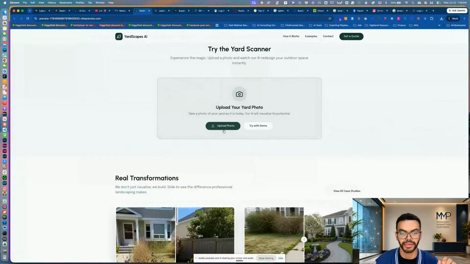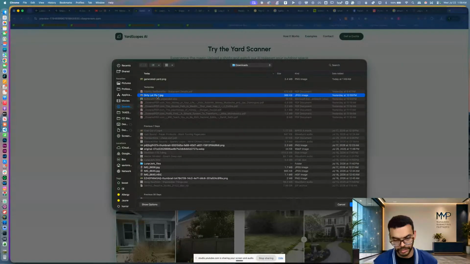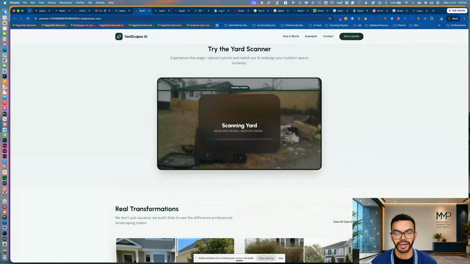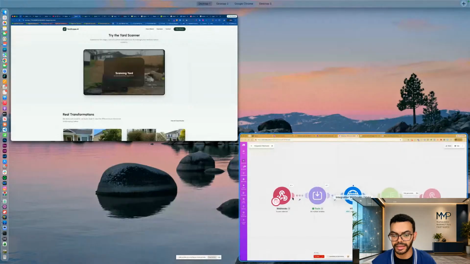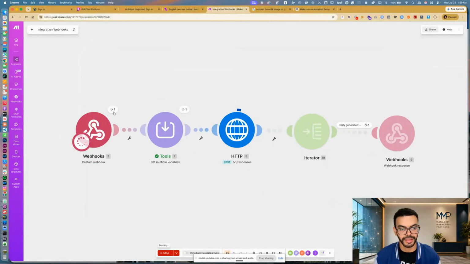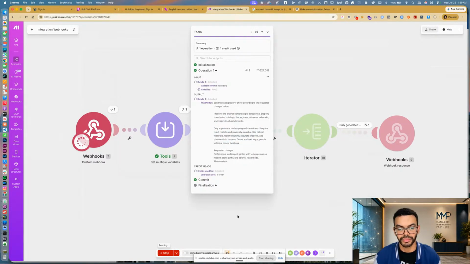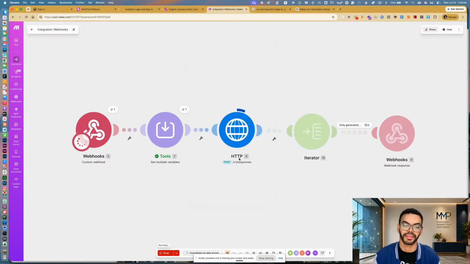And what we're going to do is upload a photo. We're going to upload this dirty yard photo right here. It's going to give us a little animation showing us what's going on. On the back end here, we can actually see that it's working. We can see our webhook accepted the image, right? It went through our tool, and the tool actually provides the prompt. And now it's calling OpenAI's image 2.0 to be able to generate the image for us.